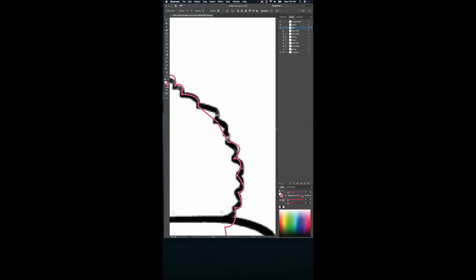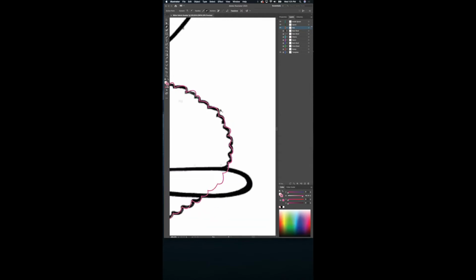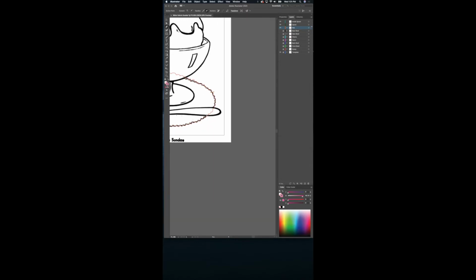Or you can click on the anchor and you delete both handles. So if you need to get handles out of it again, you just click on the anchor and pull, and you can pull 2 brand new handles out of it and then adjust them. Okay, done with the mat. That's the most time consuming part.